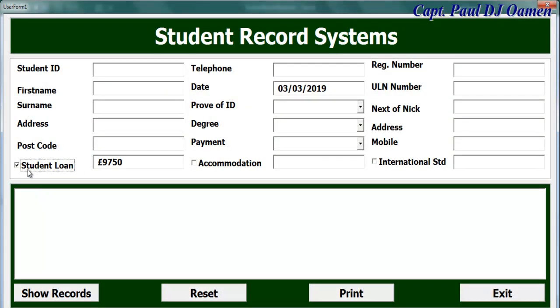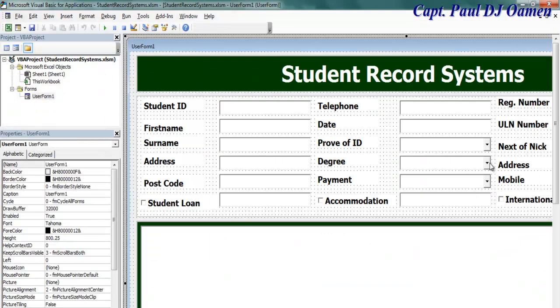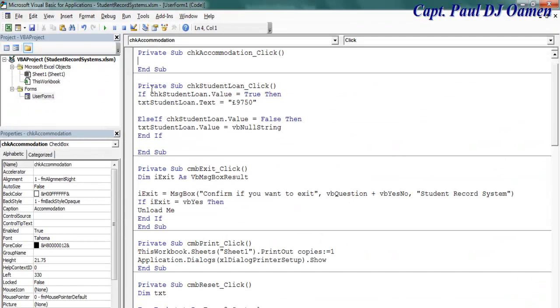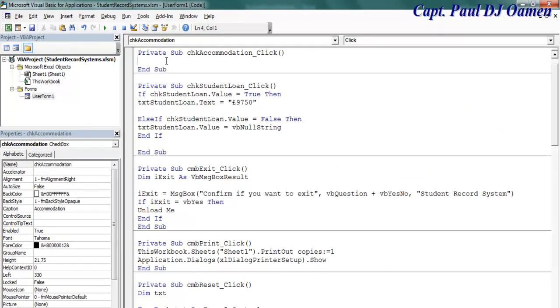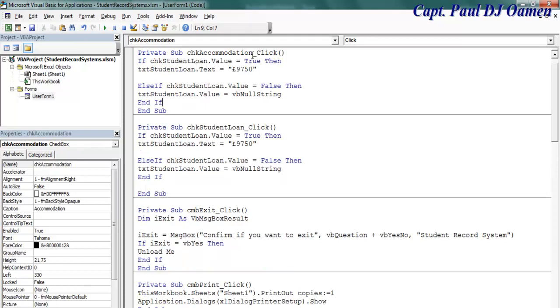There we have a value. Okay, let's take care of accommodation. Accommodation is going to require some money as well. So for the accommodation, that will be about 6,000 plus. So let's come in here, paste that in there, and this will become accommodation.